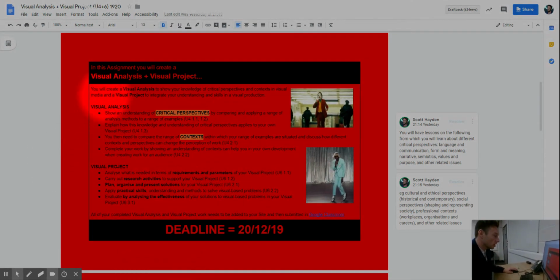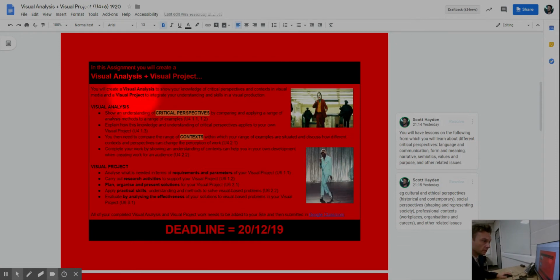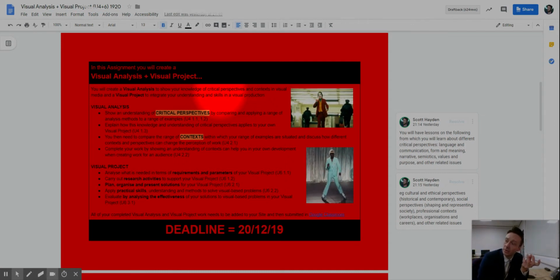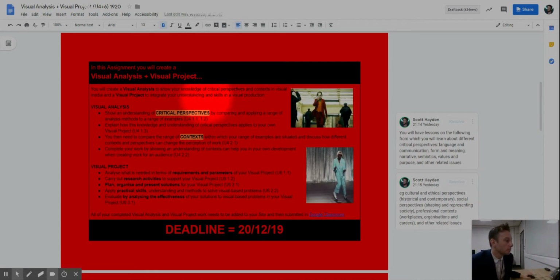the overview here. So the overview states that you're going to create a visual analysis to show your knowledge of critical perspectives and contexts. So understanding theory and how that can be used to make us better creatives. And you're going to then apply that to your actual visual project itself. I'll break it down further.